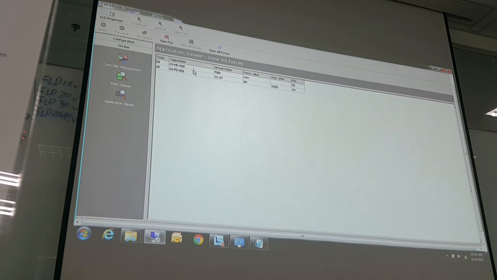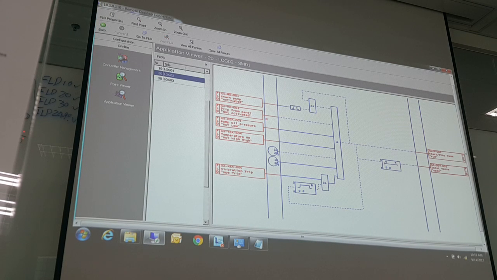Because they are all in the same table, sometimes you want to control this one. If you do not know the position of this point, you can double click and it will go to the sheet where the point is.